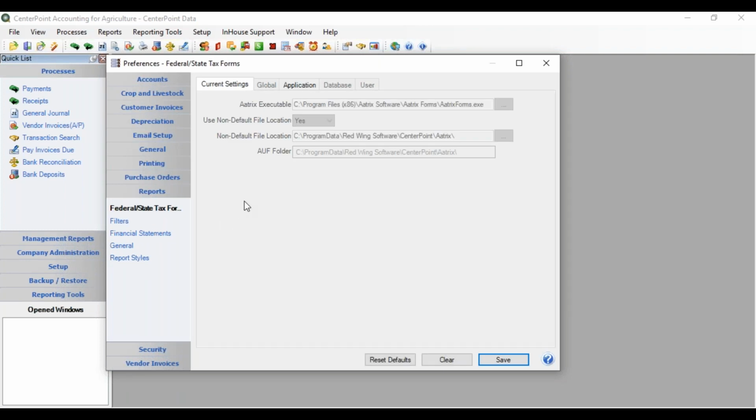With your CenterPoint program, Aatrix Forms is installed, and Aatrix is going to generate your tax forms for payroll if you're using CenterPoint Payroll, and your 1099 forms for the accounting. In the Application tab, if you have changed where the installation of Aatrix has been installed, then you'll need to redefine where the aatrixforms.exe file is. This is the recommended location, but if for some reason you've changed that location, then this is where you would browse to the new location of that aatrixforms.exe. Otherwise, your updates for Aatrix will not be working.